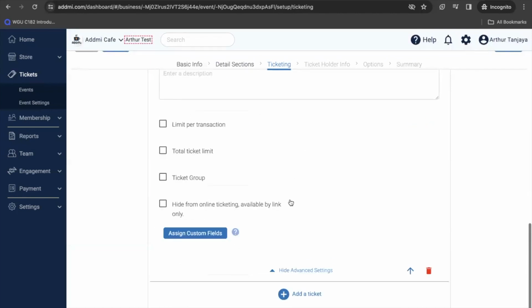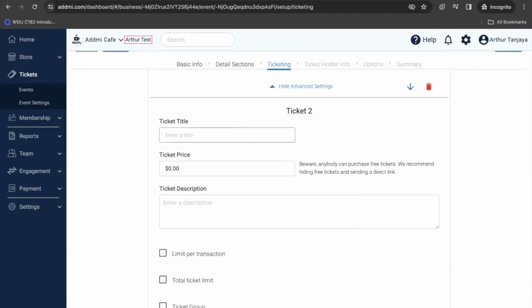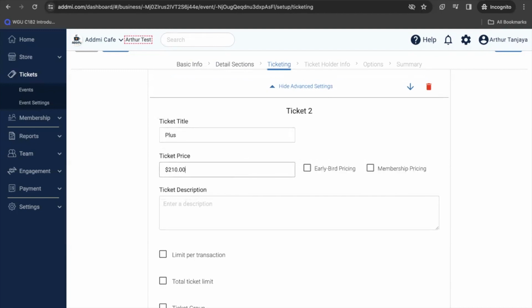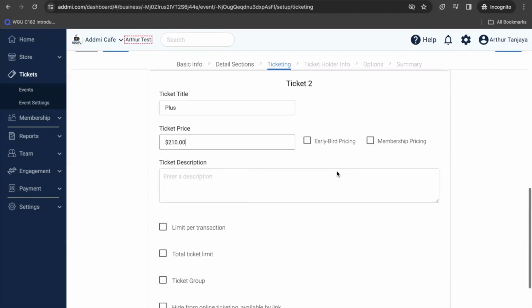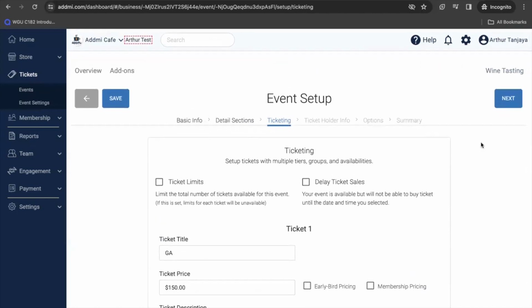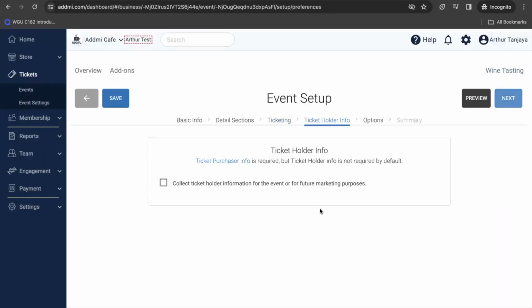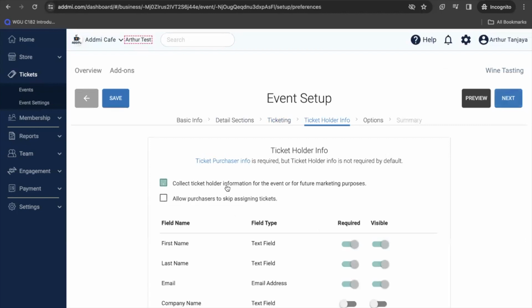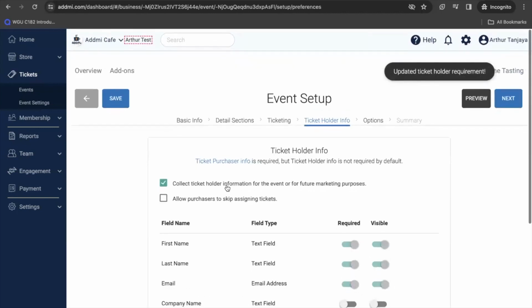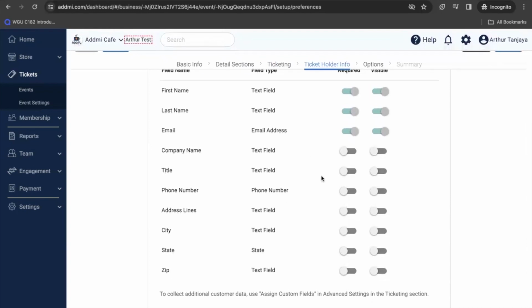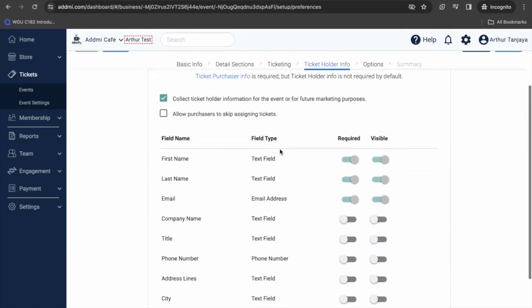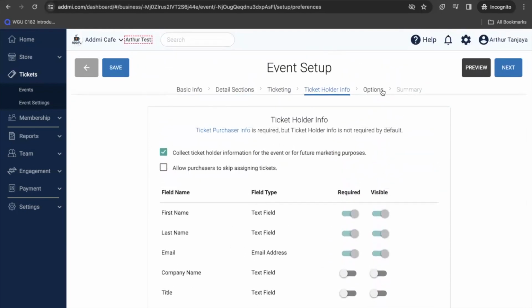We can also add another ticket. Maybe this is the plus ticket. And instead of $150, it's $210. Once again, we have those same settings that we can create there. Next up, ticket holder info. Obviously, if we want to collect any information, we can collect that here. So we can set any of these settings here.